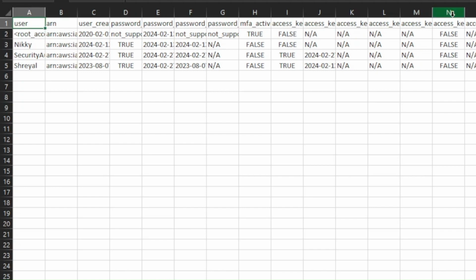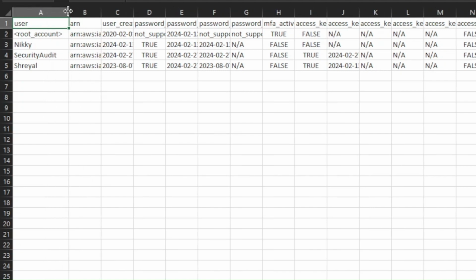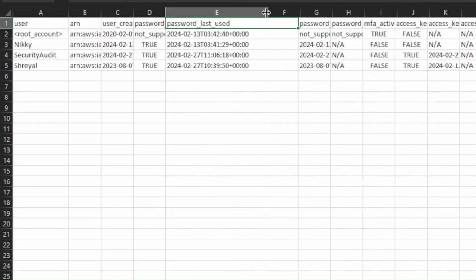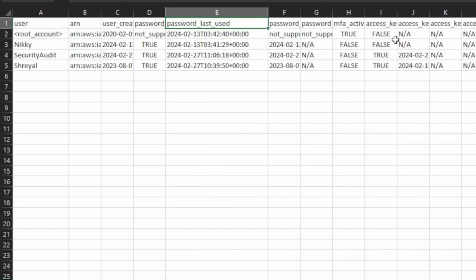Now you can download the credential report as I've shown earlier in this course, and this time we have to check the password last used column. We know that for the root account we are not enabling any access keys, so this is set to false. Therefore the only option to access AWS is through the console. For that we'll require the email and the password of the root account, and that is why we are checking this particular column. So the password last used says 13th Feb, and today is 27th.